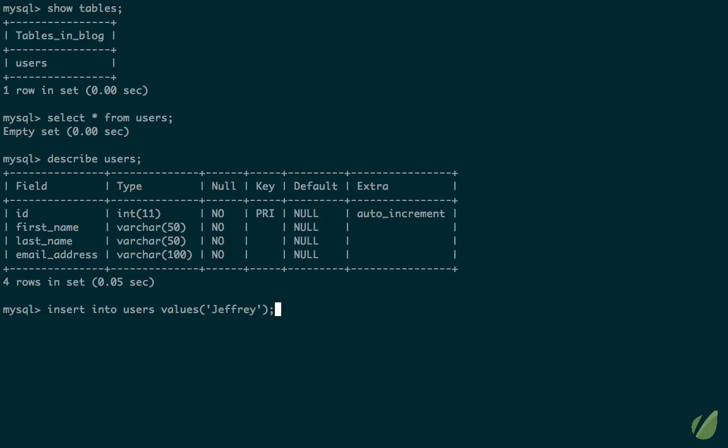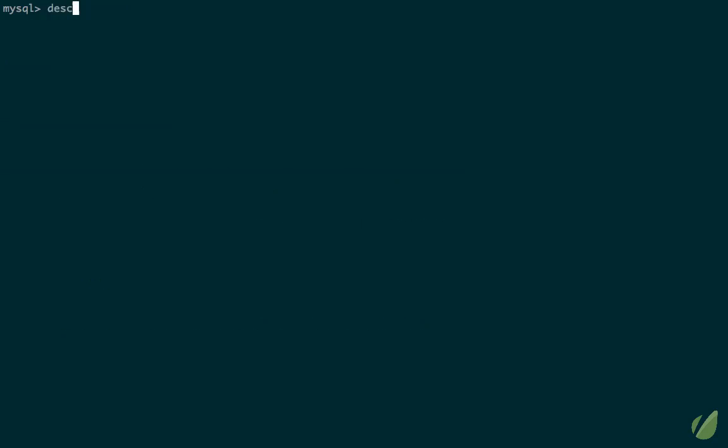So let's try to run that, and nope, we're going to get this error: the column count does not match the value count at row 1. And what it's saying here is, well, you're trying to insert a first name, but you don't have the last name, you don't have the email address. The column count doesn't match. So let's do it one more time.